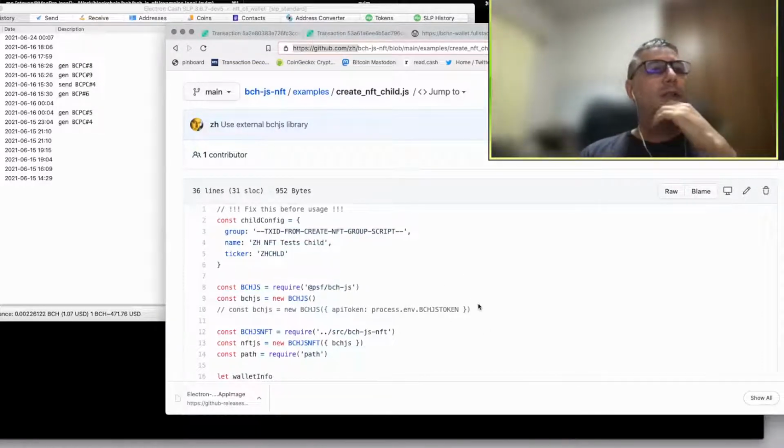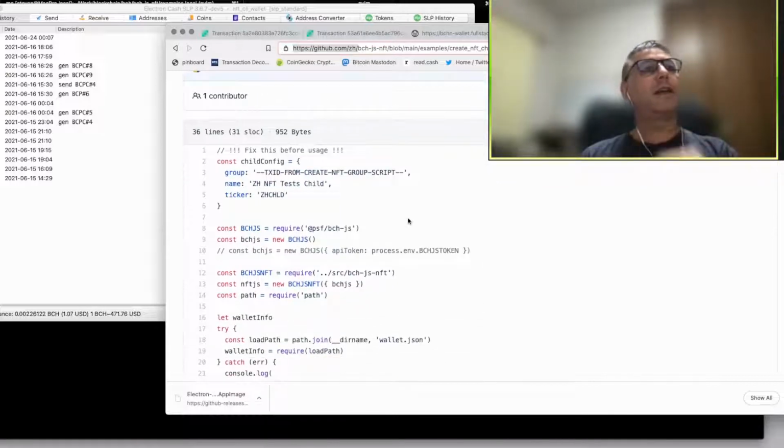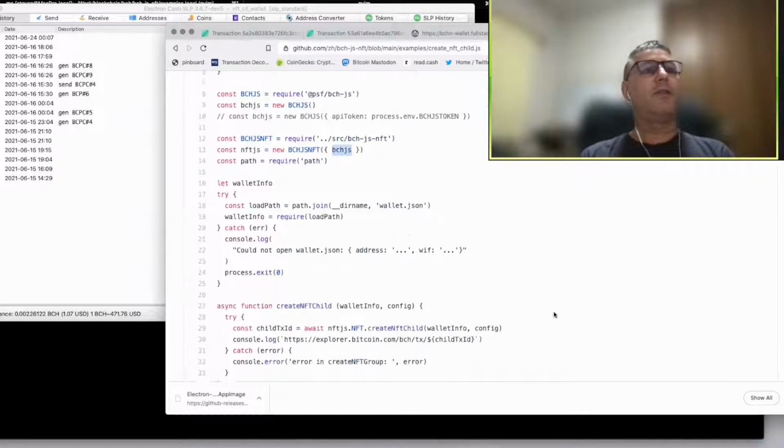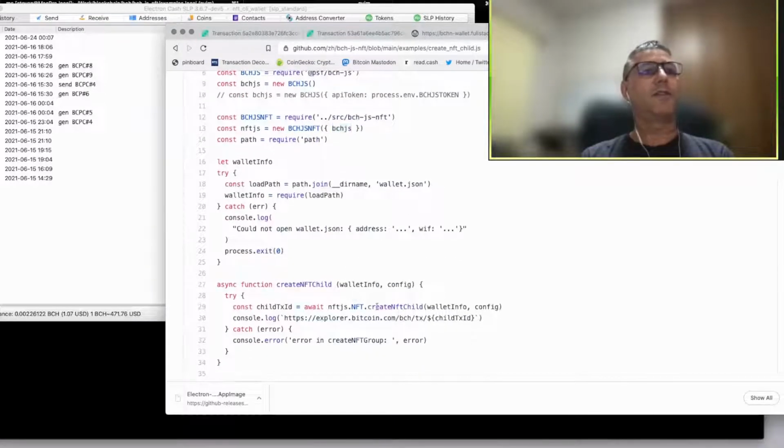So like we thought in the last meeting, it would be good if we can pass a ready BCH.js instance. So I've done this. You create your usual BCH.js, you can use tokens here or something, and then you just pass it to this new extension. And you can start using some functions this extension provides.